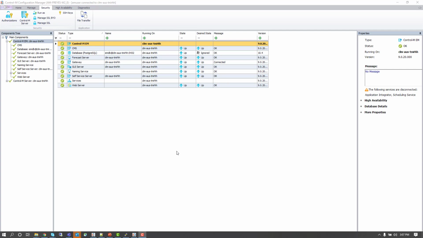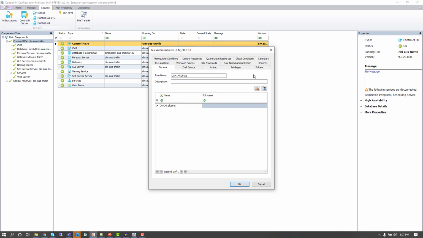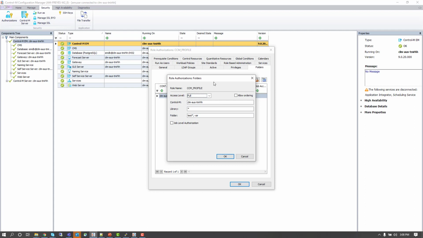Now that we're back on the configuration manager, I want to show you how we configured the CWCM_profile role. And by doing that, we're going to check the folders tab. So this is going to be your privileges under the planning domain. And the folders tab allows you to provide certain filtering criteria based on either the Control-M server name, library name, and folder name. It also gives you the option to allow this user to order or not.